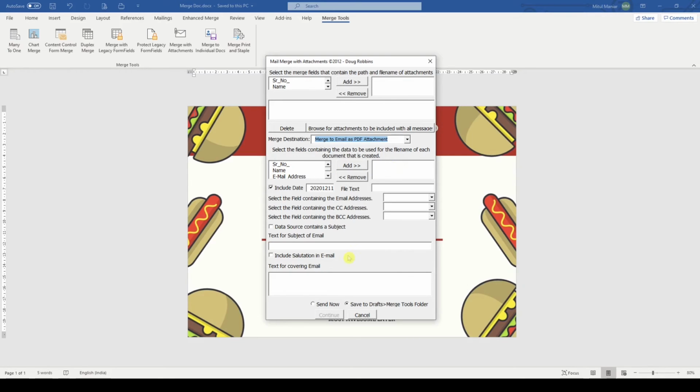And you have a lot of fields coming up over here. So pay attention to that. Select the fields containing the data to be used for the file name of each document that is created. Means it is asking you to select a field which should have data which will be the file name of those PDF files. I think the name of the person would be an apt choice.